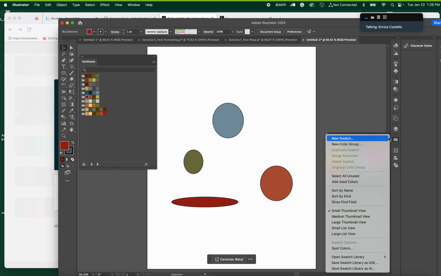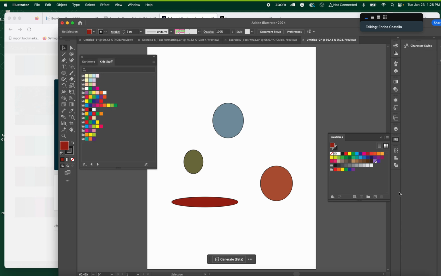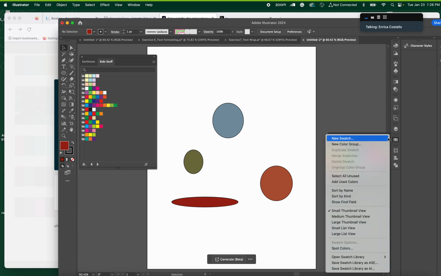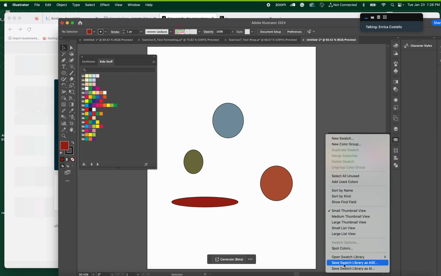And again, I chose earth, but if you go and look under open swatch library, you have web, you have scientific, that has analogous, complementary, split, tetrad, and triad. Patterns, you have neutrals, you have nature, you have colorful kid stuff, right? When you go into kid, look at the difference between the earth tone and the kid. The kids tend to be much more vibrant. So you have a series of pre-made color palettes that are pretty beautiful. Or you can go and say, I want to save a certain color combination I made as an ASE file, and that's it.